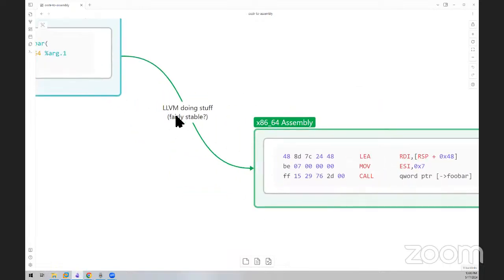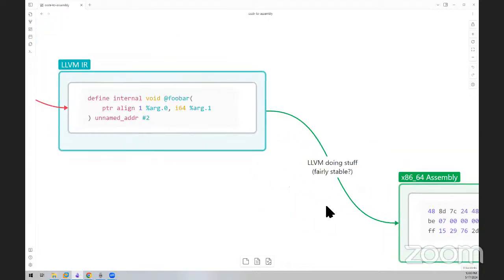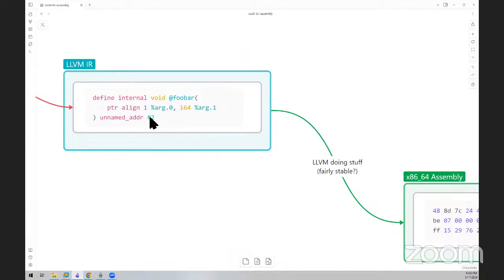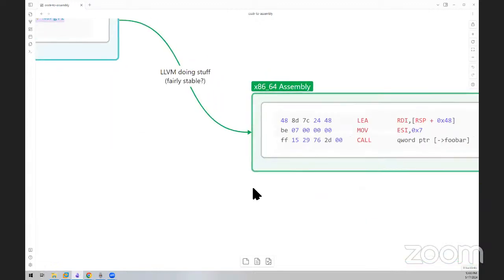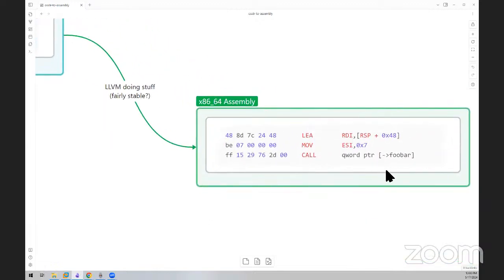I don't really know that much about LLVM. I put "fairly stable?" with a question mark here because I think this is fairly well defined at this point. You have a pointer, it has an alignment. This is the first argument. You have an i64. This should look fairly reasonable. But I don't actually know if this is stable or not. It is going to be a lot more stable than the stuff that the Rust compiler is doing, which every 6 weeks is going to look different.